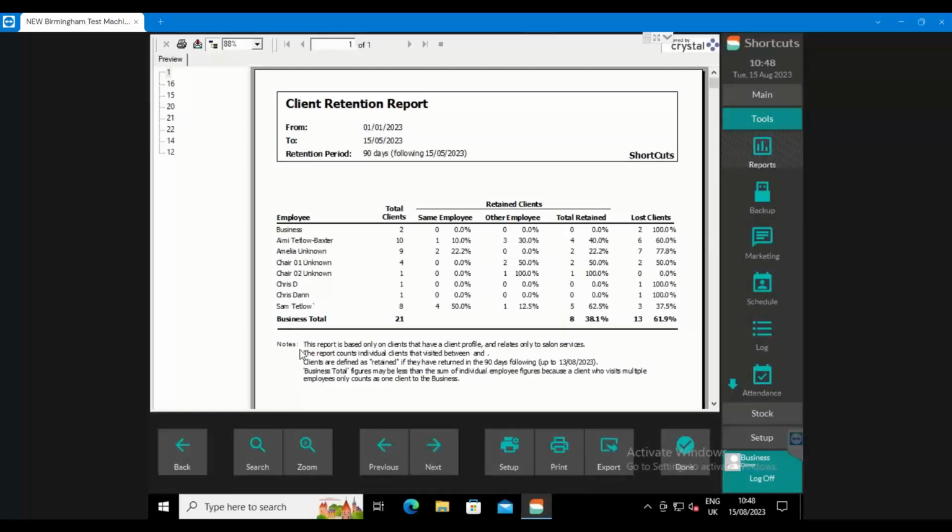So we can see here, this report is based only on clients that have a client profile and relates only to your services. The report counts individual clients that visited between the 1st and the 15th, okay? Clients are defined as retained if they have returned in the 90 days following, up to the 13th of August. So if they visited from the 1st of January to the 15th of May and they were retained, they will be classed at the top here. So they were retained because they were kept. They visited within the last 90 days.